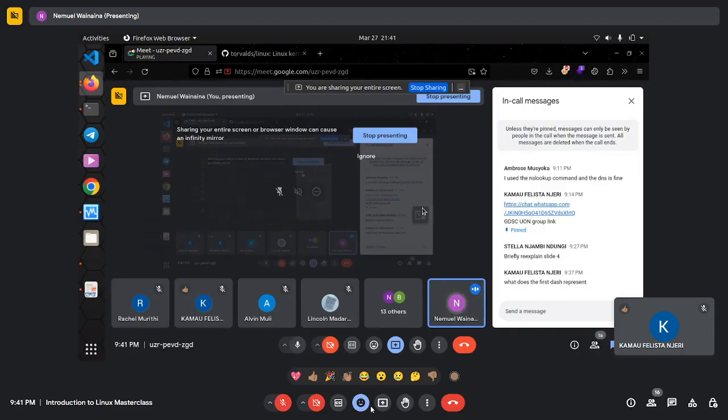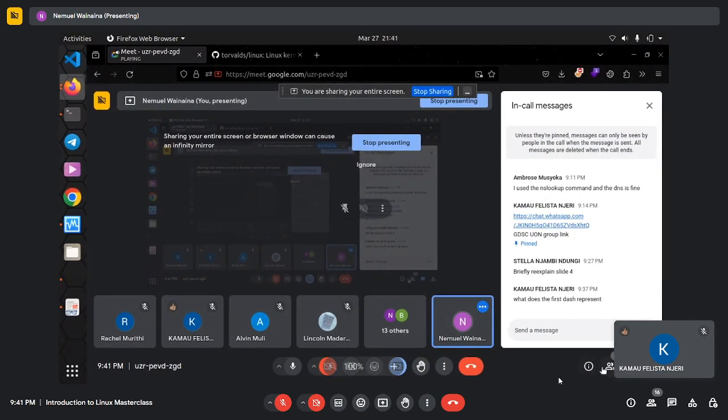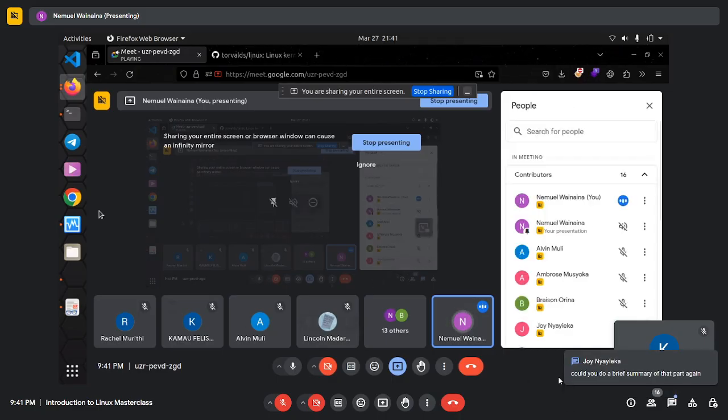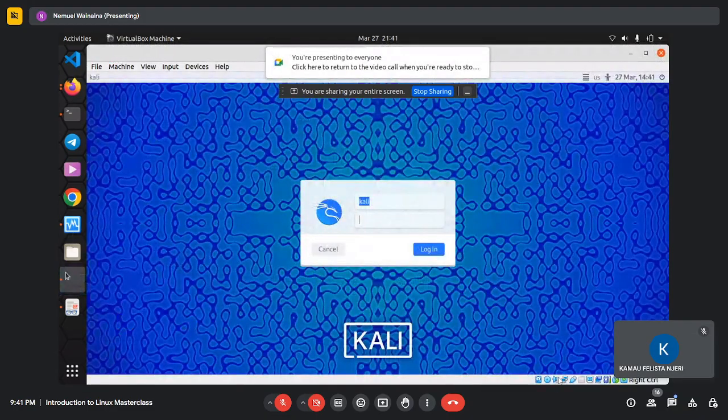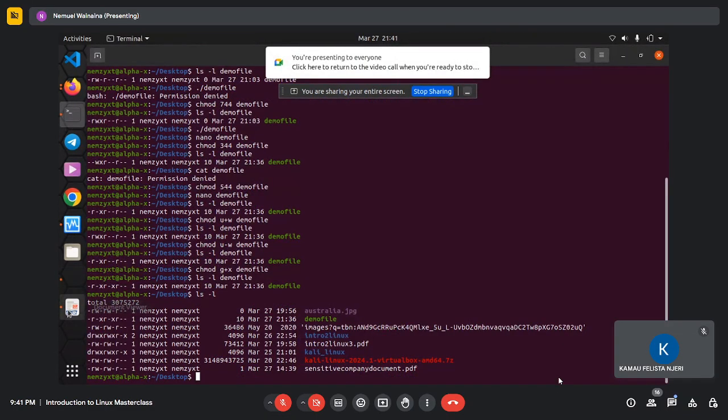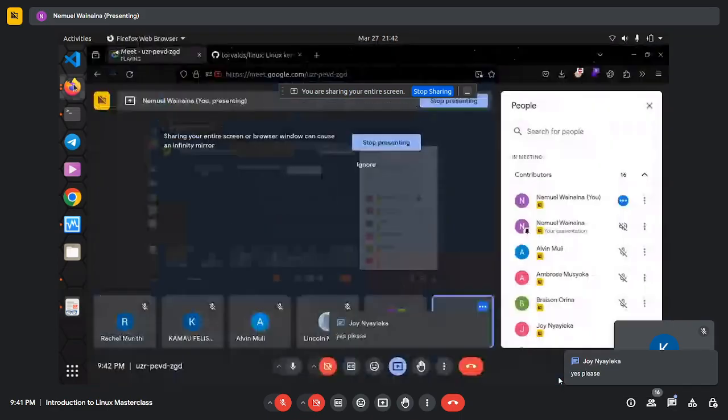Okay, any other question before we move on to the final section? Okay, let us move on to the final section. Could you do a brief summary of that part again? Of what? The permissions or the first character? You can just unmute and specify or type. The permissions. Permissions. Yes.